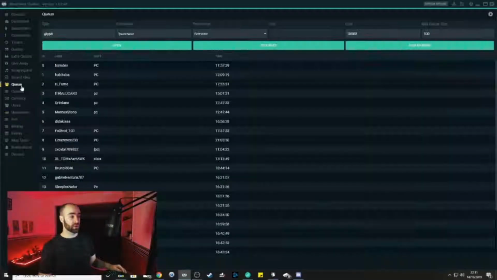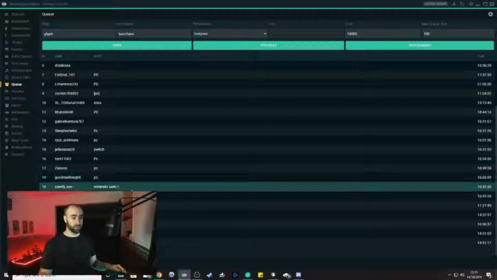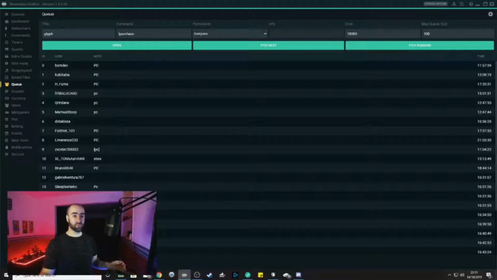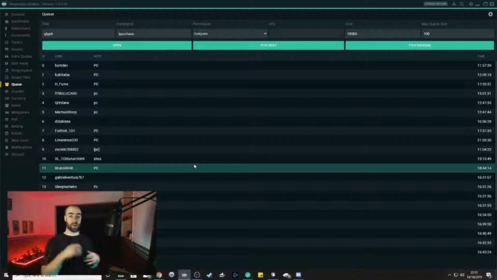Other things you can do, you can have queues set. Now I use this for my glyphs, but obviously you can use it for game queues or whatever, and you can have people use their currency to join the queue, to either join you in game, or in this case, like I say, to purchase a glyph, etc. Again, you can set it all up. You can set the permissions so you can see how many people have it. You can have the max queue size and what it is. Then you open it at the beginning of stream, and then you do the command that it tells you.